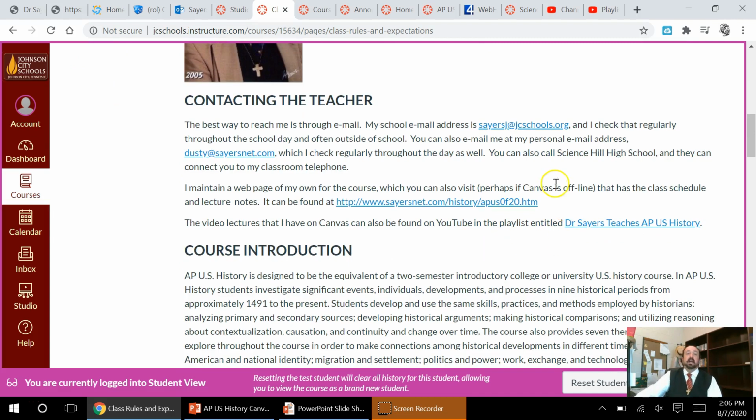If you would like to contact me, the most convenient way is to email. You can email me with my school email address here. That's probably the best way to reach me during the day, although I do check it in the evenings and weekends as well. You can also email with my personal email address, which is found here. I check that pretty regularly when I'm not at school and often during the school day too.